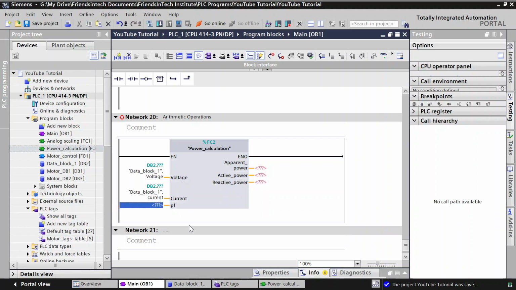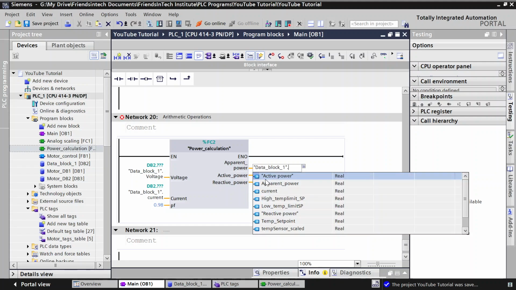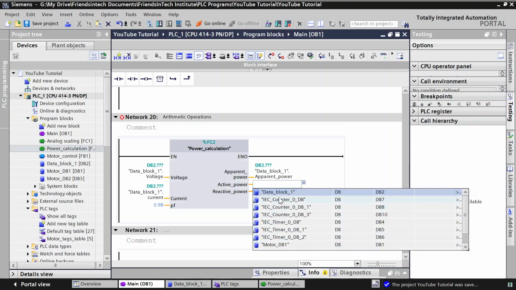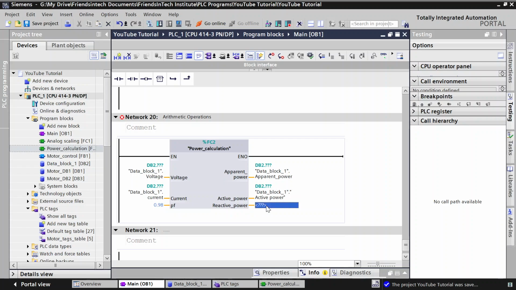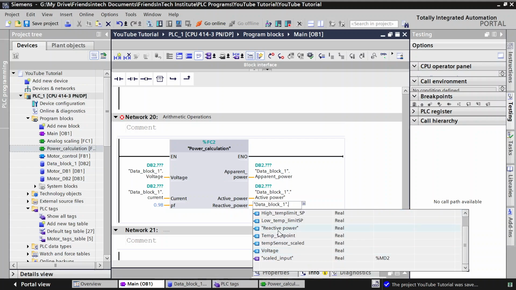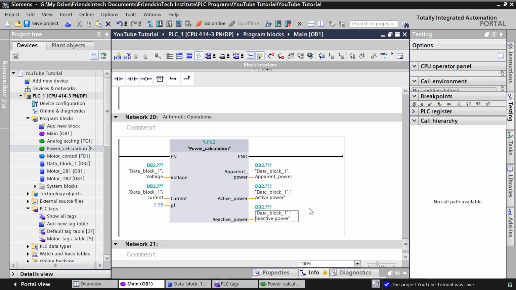Then power factor. Okay, we need to assign power factor. So you can give it 0.98. That's it. Then apparent power, DB1, apparent power. DB1, active power. That's it. And finally here we have reactive power. And that's it. So let's try to download this program.